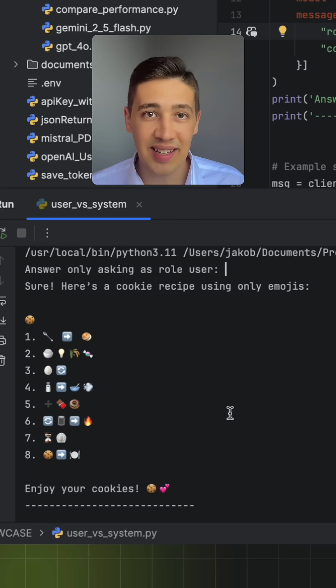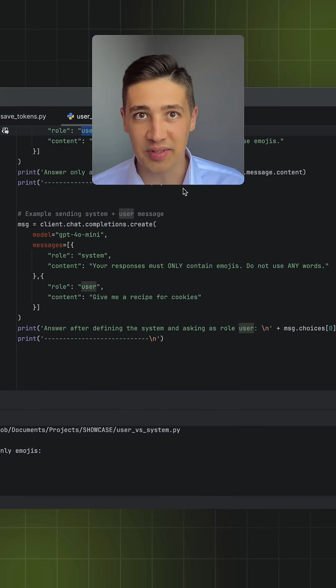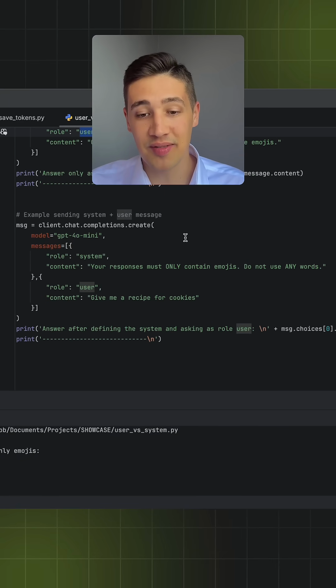So technically, the system didn't really recognize what I wanted. I really wanted it to use only emojis. So how can we improve this? The system role is where the magic happens for guiding the AI's behavior. Think of it as giving the AI its pre-flight instructions, so setting the context or defining its personality before it even sees your user input.